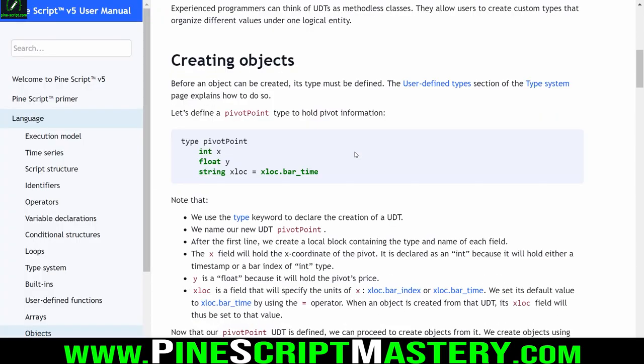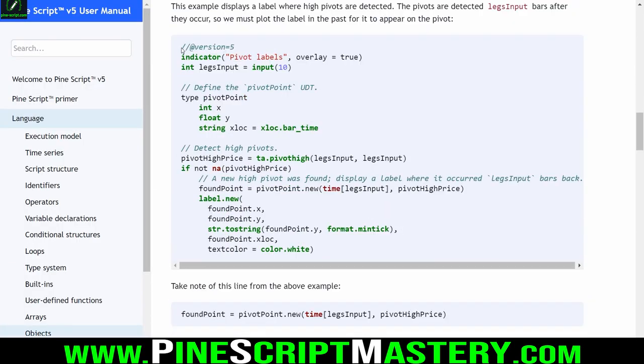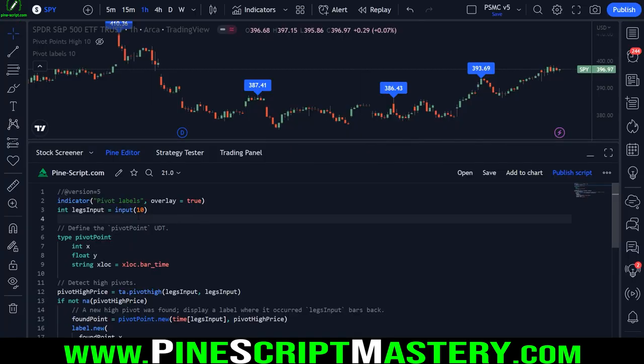So there's a few examples in the documentation here. Let's copy the code from this one first. So here we're using user-defined types to track pivot points. So each label on my chart here is a pivot high, and I'll explain how we're tracking this data using this new user-defined type.